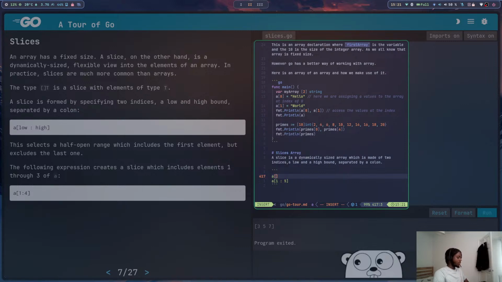So we just say a goes to low high. That's what a slice is, and a slice selects a half-open range, which includes the first element but excludes the last element. Okay, this is quite confusing.